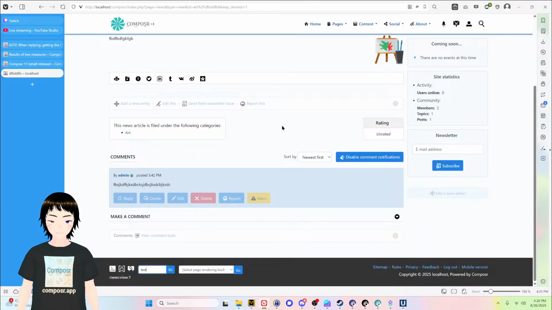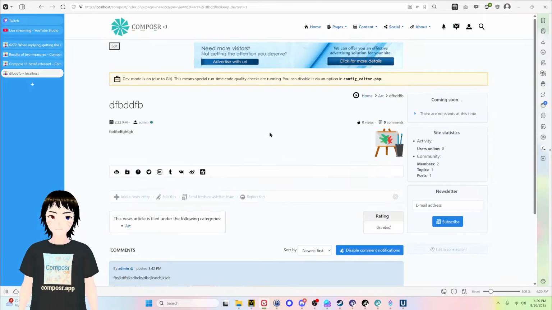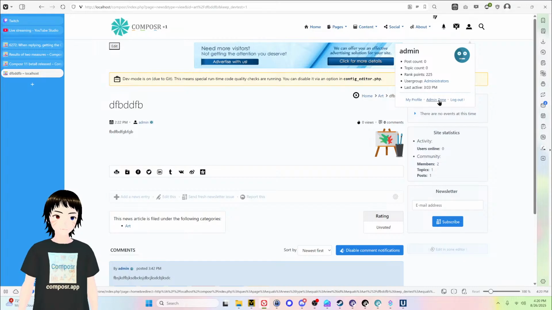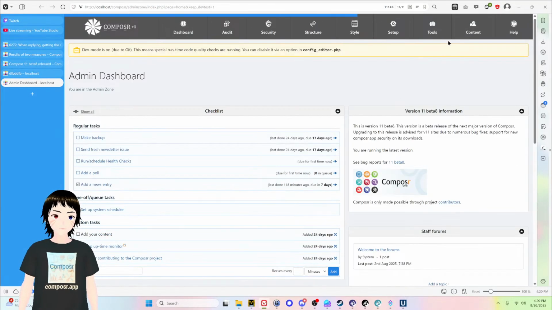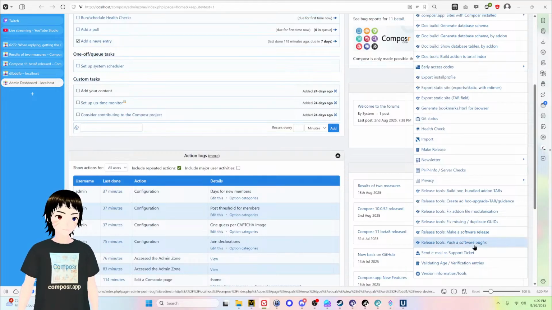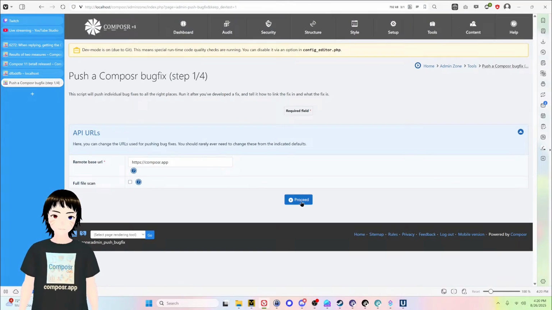But for some reason, CAPTCHA's not really working on my development machine. So what we're going to do is we're going to push it, but we're not going to close the issue yet.